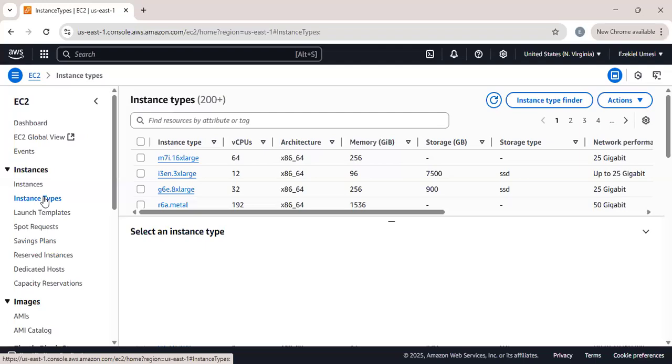Then you can have the different sizes at the end, starting from nano all the way to 64x large, if there's even not higher. So it depends on your compute need.